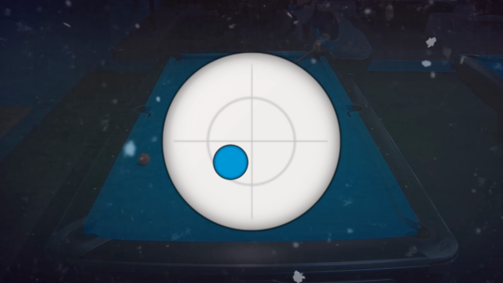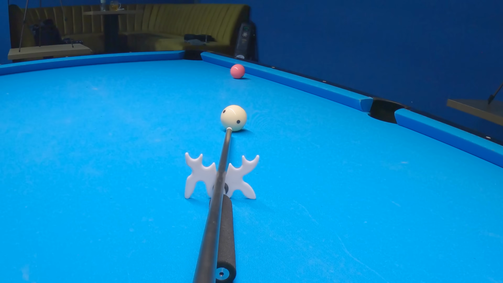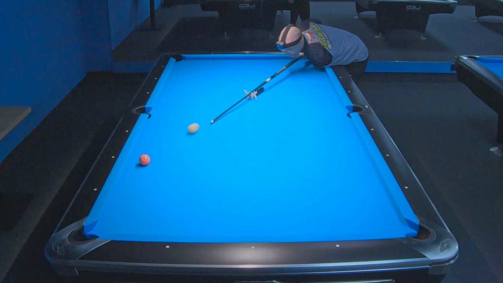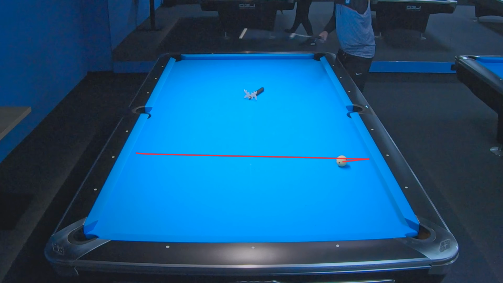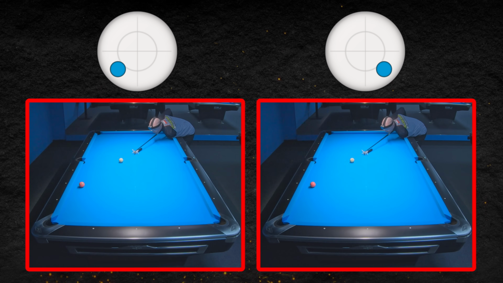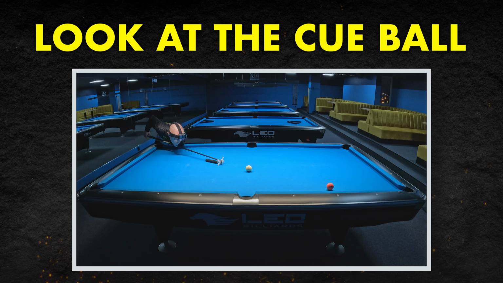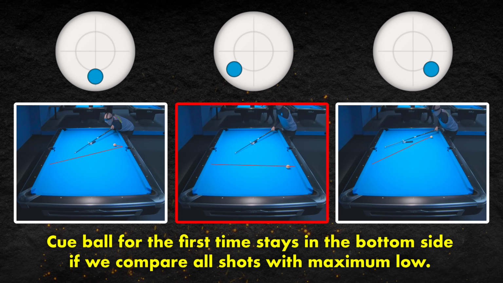But now we need to check what will happen if we use maximum low left spin. And what we can observe is very interesting, because the cue ball goes practically parallel to the bottom rail, which looks completely different if we compare it with the shot with maximum low right spin. Despite applying maximum low spin, the cue ball stays in the bottom side of the table, and this happened for the first time in this video if we compare all shots with maximum low.